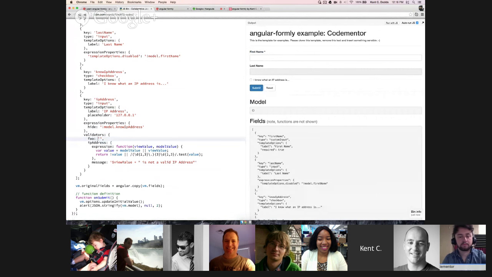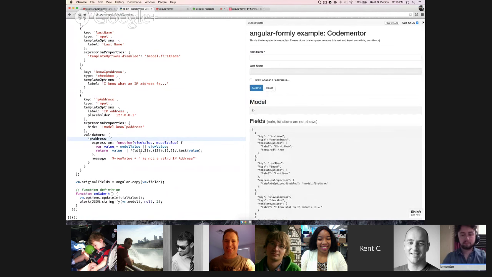And again, this is what's called a formly expression. So just like the expression properties, this can be expressed as a string that's evaluated just like your templates would be, or it can also be a function. So you kind of have the freedom there. And this also can be asynchronous, so you can return a promise that resolves if it's valid or rejects if it's invalid. And then we specify our message here, and this is also an expression property, so we can make this a function if we wanted to.